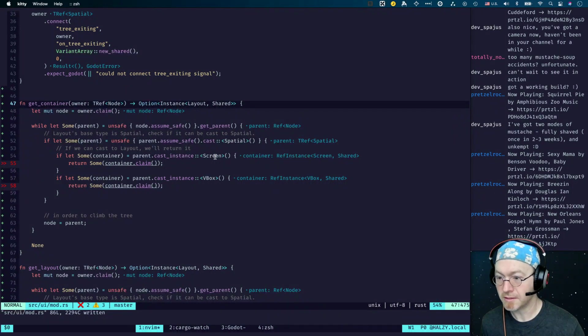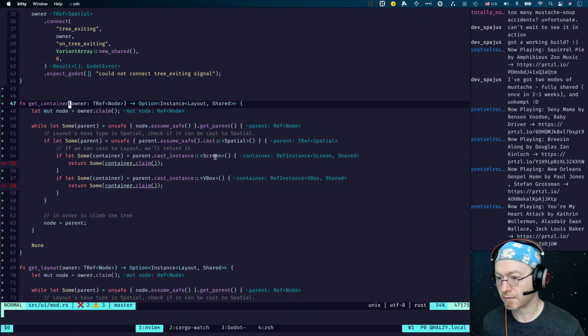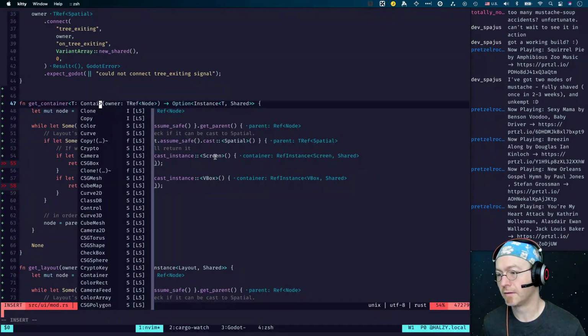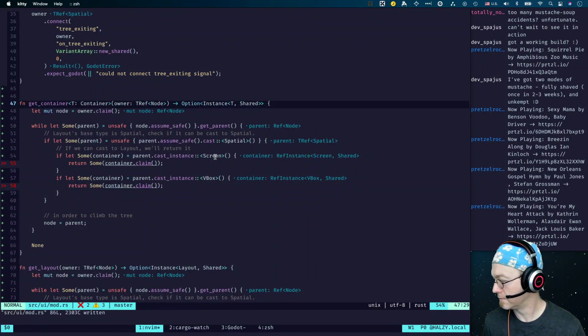Yes. And our instance here is going to have to be an instance of something that it's either got something boxed here, or this is generic over T, where T impl container. Kind of like this, huh?